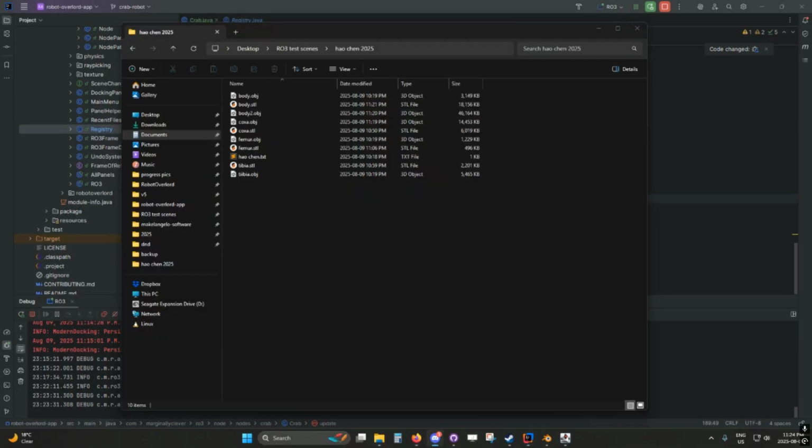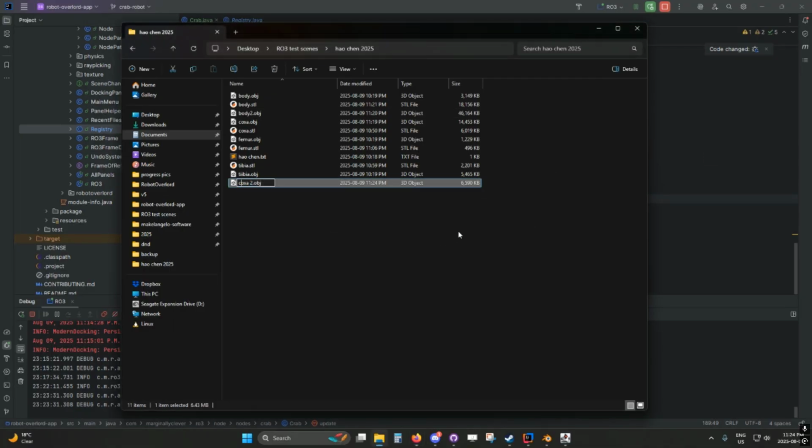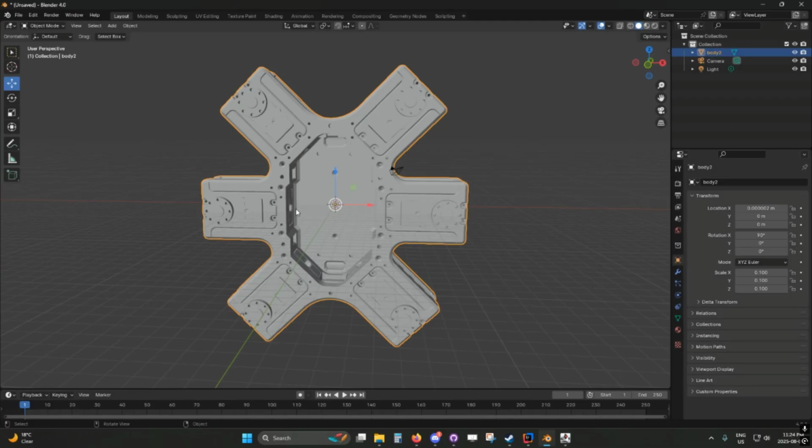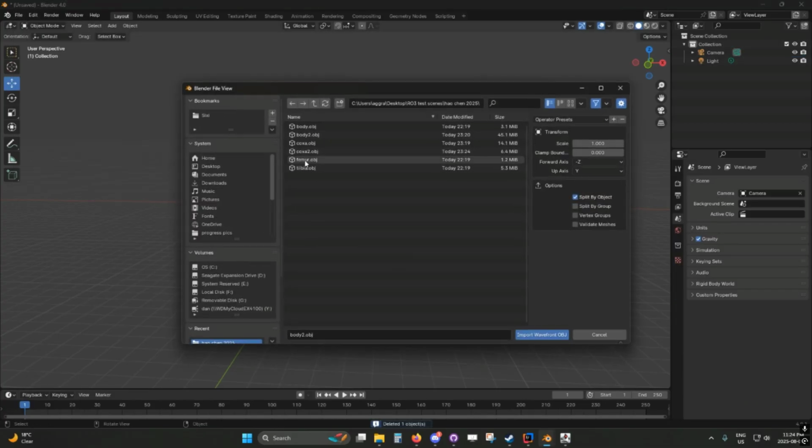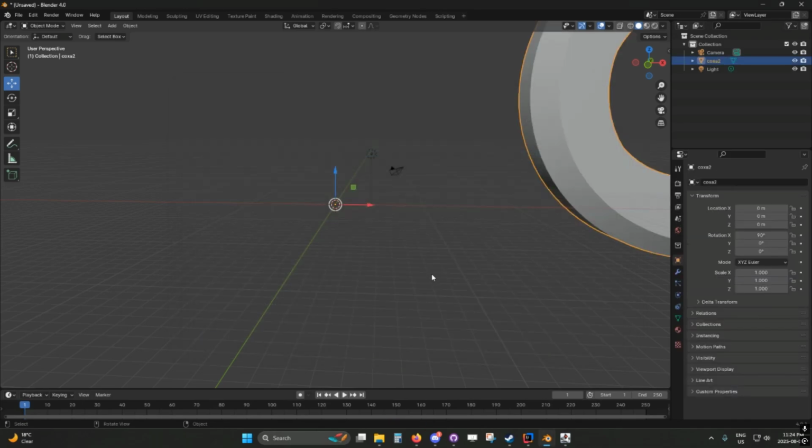Getting there. Coxa 2. Love it. Download. Hello, download. Okay. Then back to Blender. Take this out. Import the OBJ from Coxa 2.